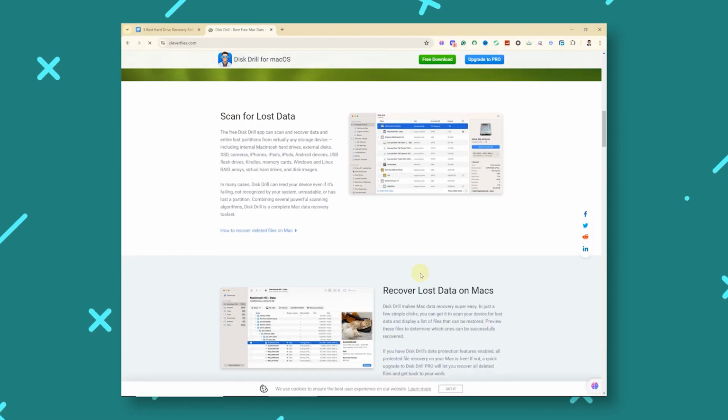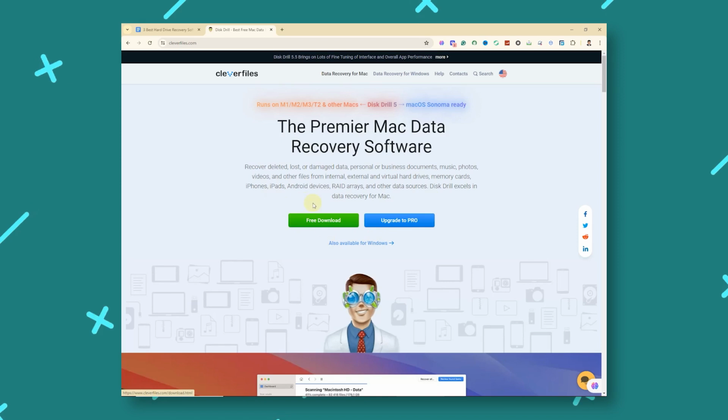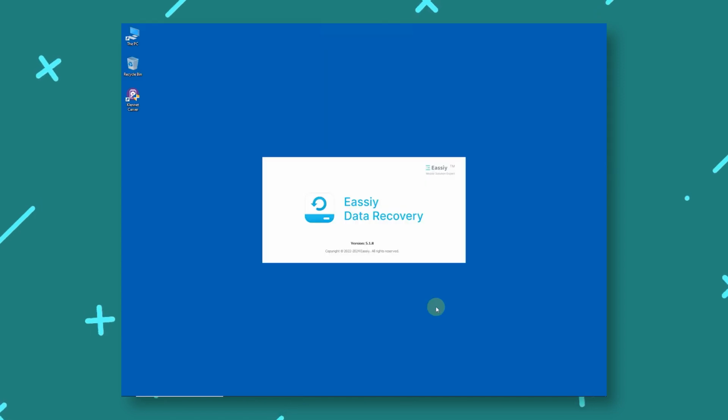We'll introduce you to Disk Drill SD card recovery, show you how to use it step by step, and explore some of the best alternatives, including Eassiy Data Recovery. Let's get started.